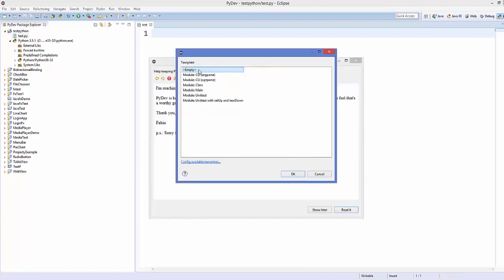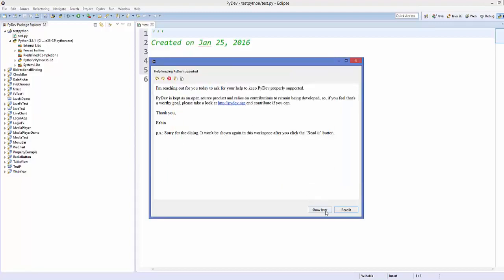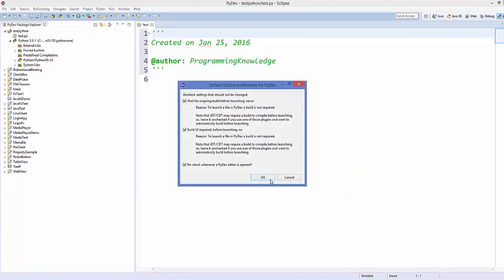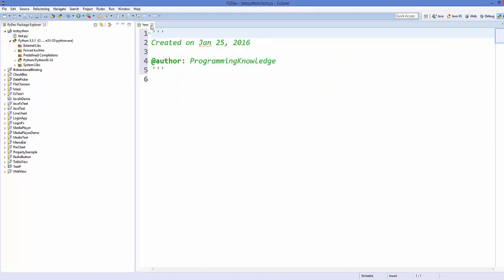and from here you can see you have some options. So these are the template options, which are presented by this PyDev plugin for you. One is empty template, or other is a class template, or a main module template. We are going to just choose the empty template for now, and then click OK, and then you can once again click show later, and then click OK. And now you can see our test.py file is created, right?